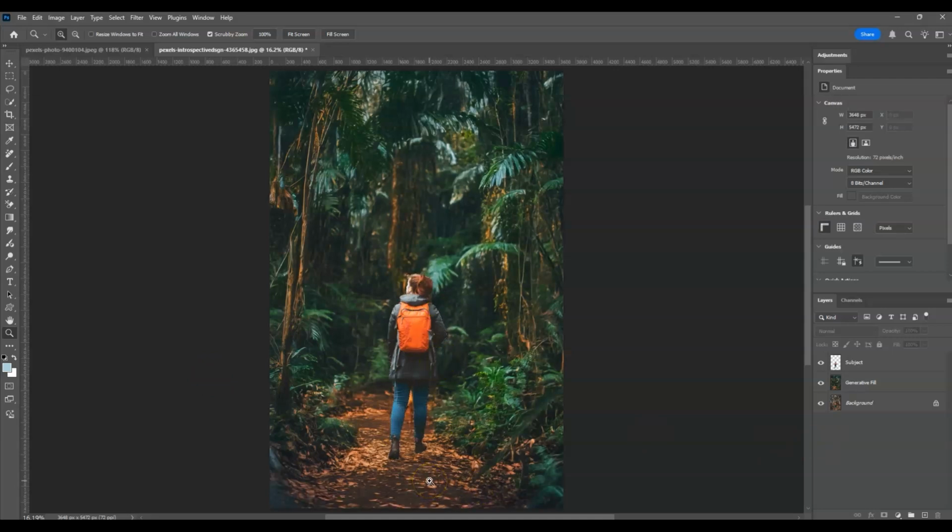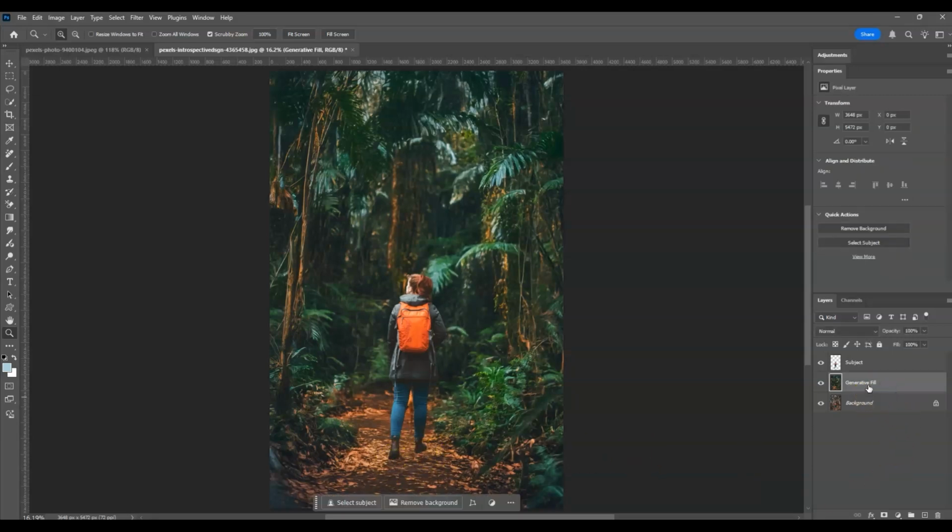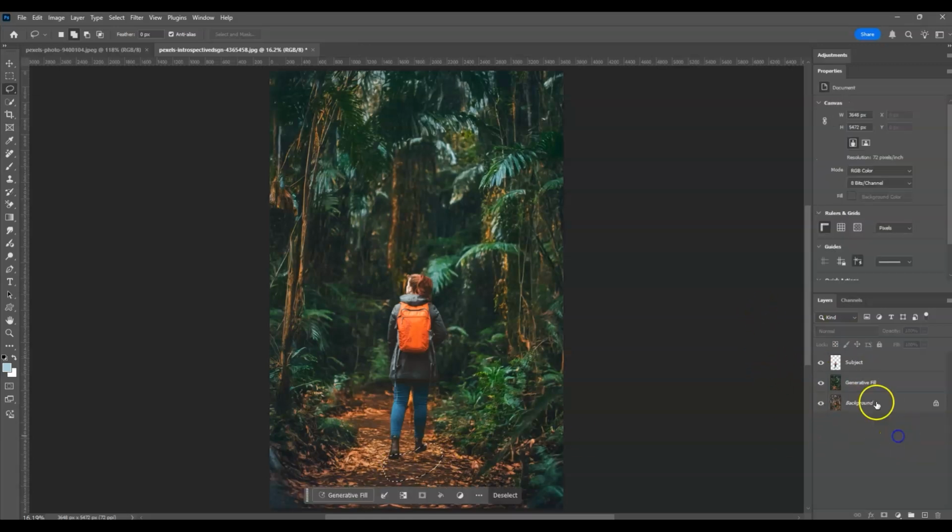Now we're going to fix the shadows on the ground. To do that, click on the generative fill layer, go to the toolbar and get the lasso tool. Now let's create a selection on the ground, something like this. There you go. Then go to the layers panel and make sure that no layers are selected. Then go to the contextual taskbar and click on generative fill.